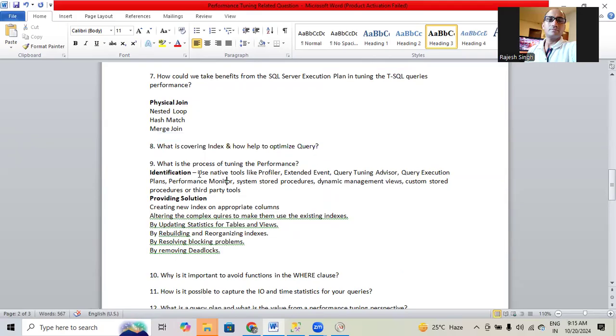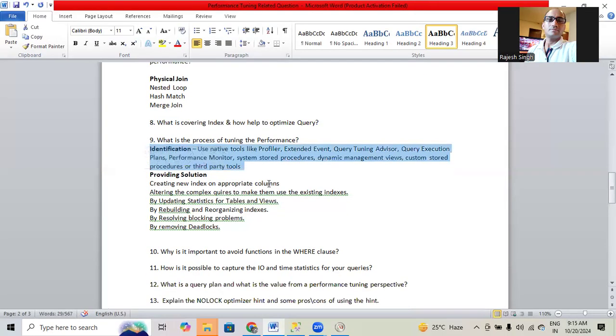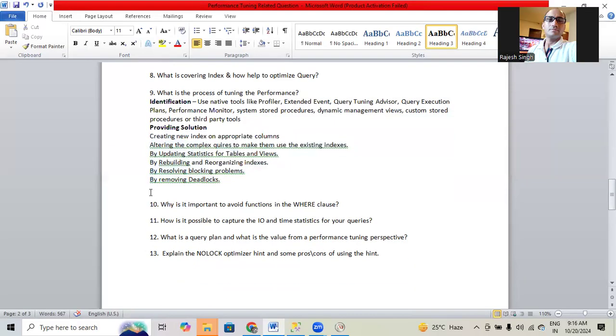What is the process for tuning? So multiple third-party tools are there, or native tools like Profiler, Extended Events, Query Tuning Advisor, query execution plan, monitor, system stored procedures, DMVs, multiple items you can go through for the identification of the performance issue. Solutions: in some cases we are creating an index, few cases we can go for updating statistics, rebuilding indexes, resolving blocking, removing deadlocks. These are solutions basically. So identification, multiple tools, and resolution are the parts. In some cases we are going to kill a session, but this is not a correct practice.